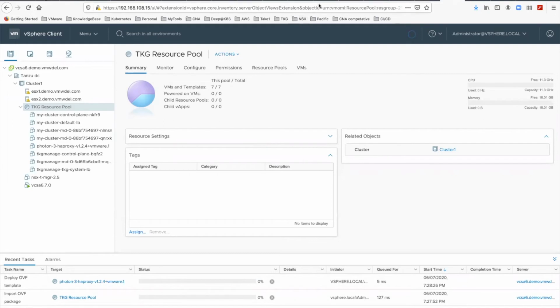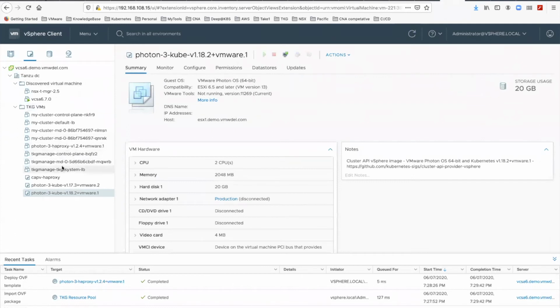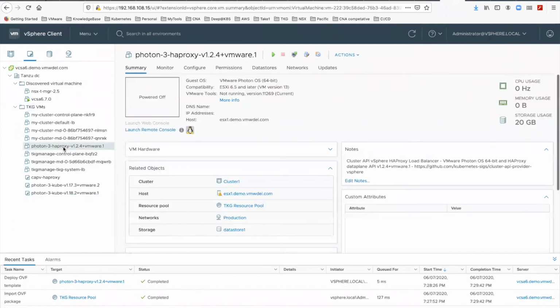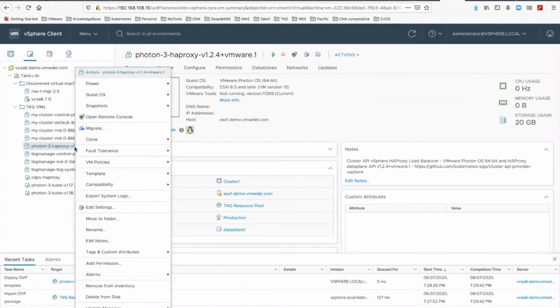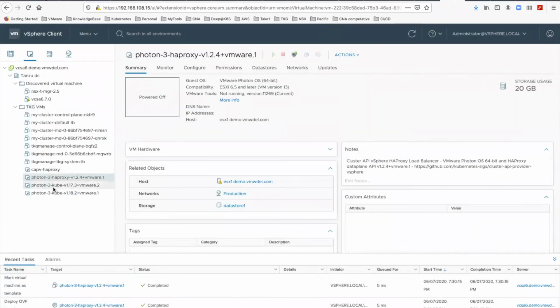So let me pause my video. Okay, my HAProxy deployment has completed. So now let me go to my HAProxy VM. Let me find out its recent name. Yeah, this one, Photon 3 HAProxy version 1.2.4, I have recently deployed. So let me go to the template option and convert to template. Click on yes, and then it will be converted as a template. So now the conversion to template has completed.